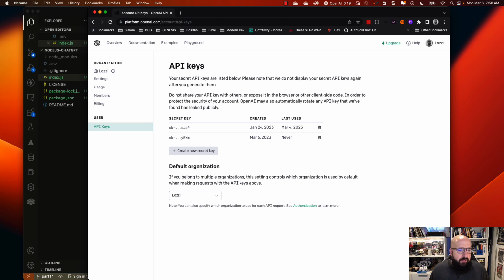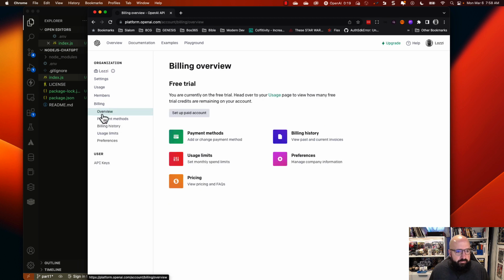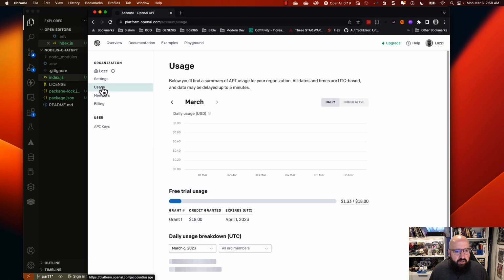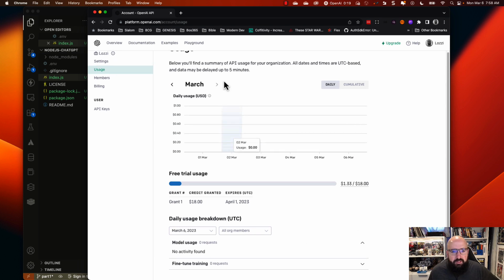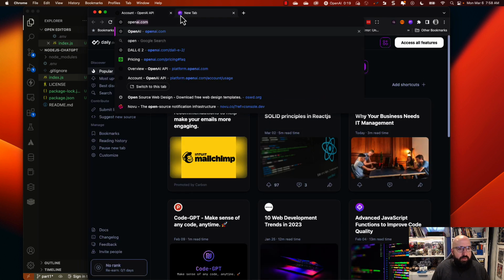In your dashboard, you can go to usage and you can see your current usage. Now this $1.33 is from last month. I was messing around with different models that were a lot more expensive, so you can ignore those. I see the model usage hasn't picked up yet. There's about a 5-minute delay, so we'll give that another minute or two.